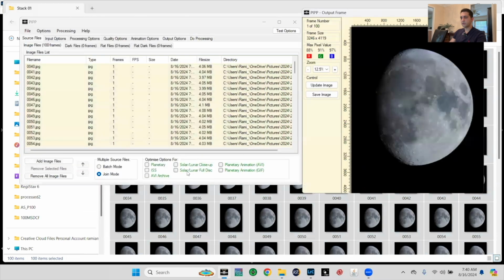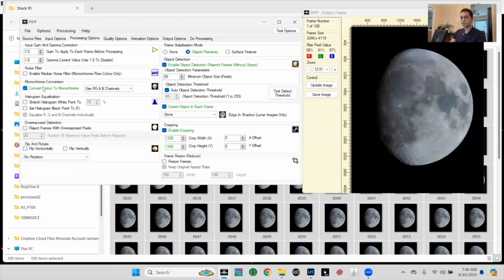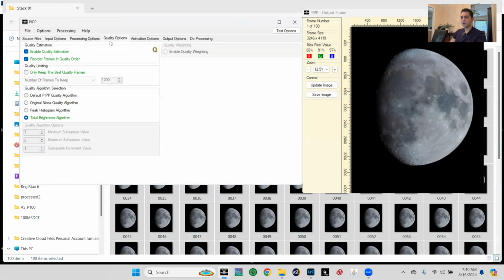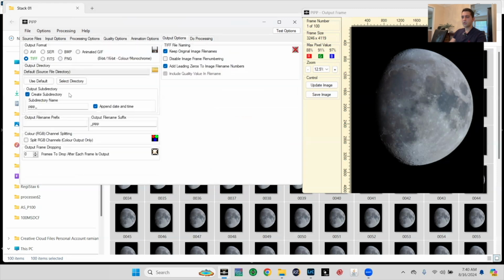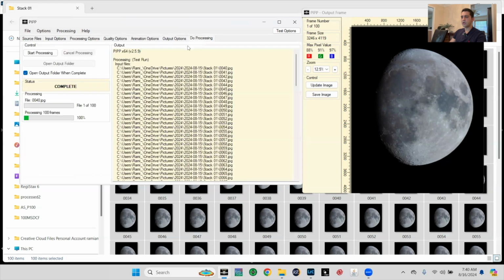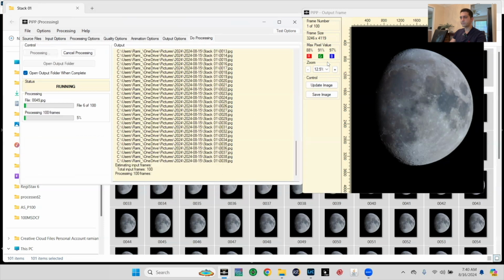And you're gonna select solar lunar full disk. And then in the processing options, you're gonna deselect convert to monochrome, deselect enable cropping. In the quality options, you're gonna uncheck the enable quality estimation because Autostakkert is gonna do that for you. You don't need to change anything in the output options, just click start processing.